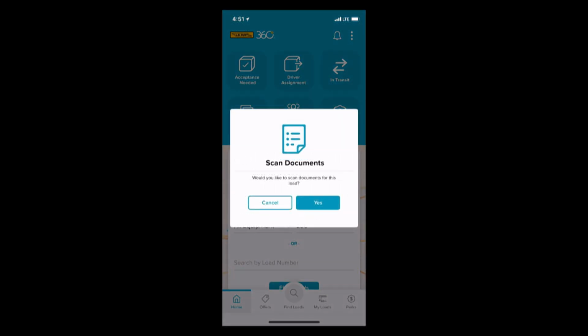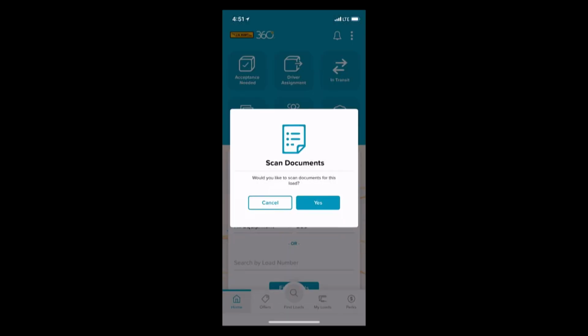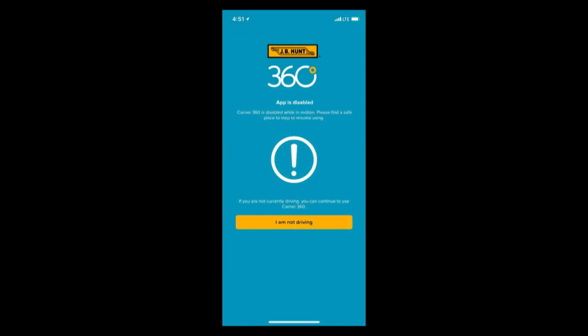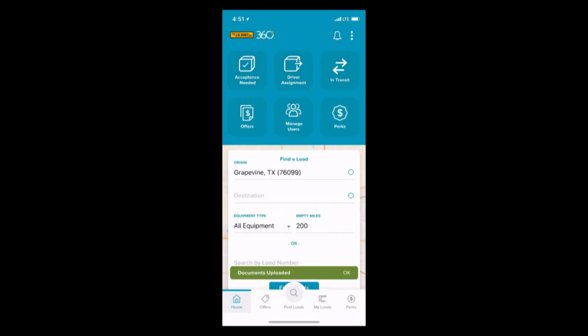And now we finish up in the last 16 seconds. We automatically scan the document, and it will do that. I don't have to push a button. It will automatically find it, center it, and then you will go, upload it, and you're done.